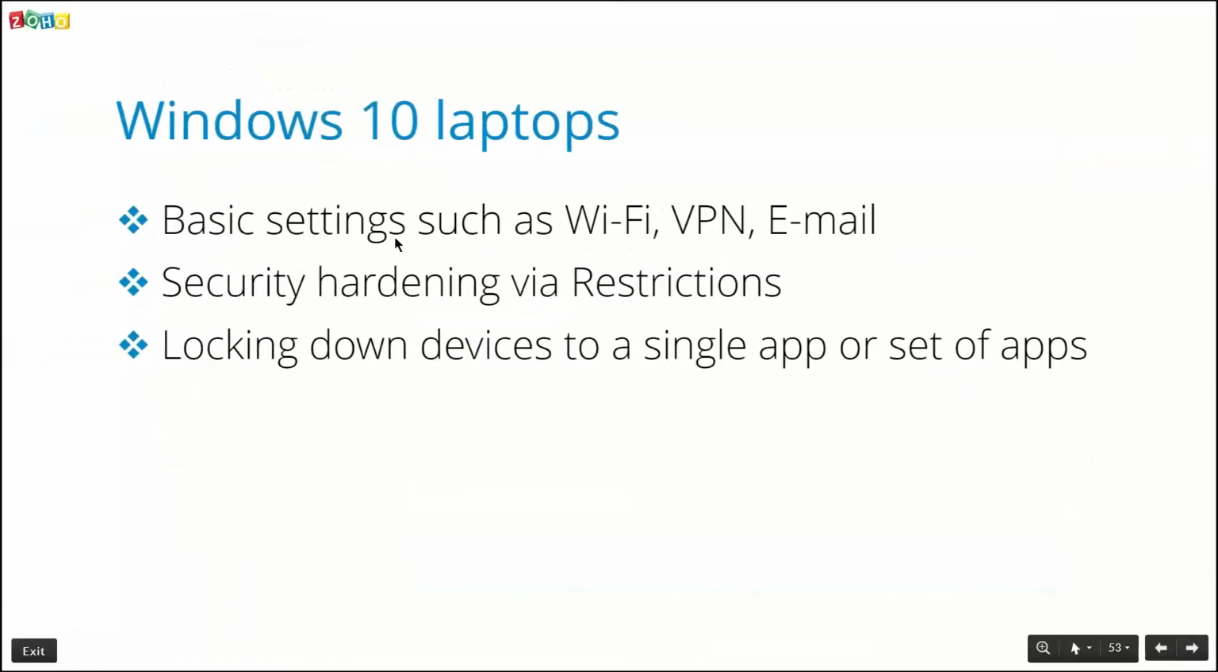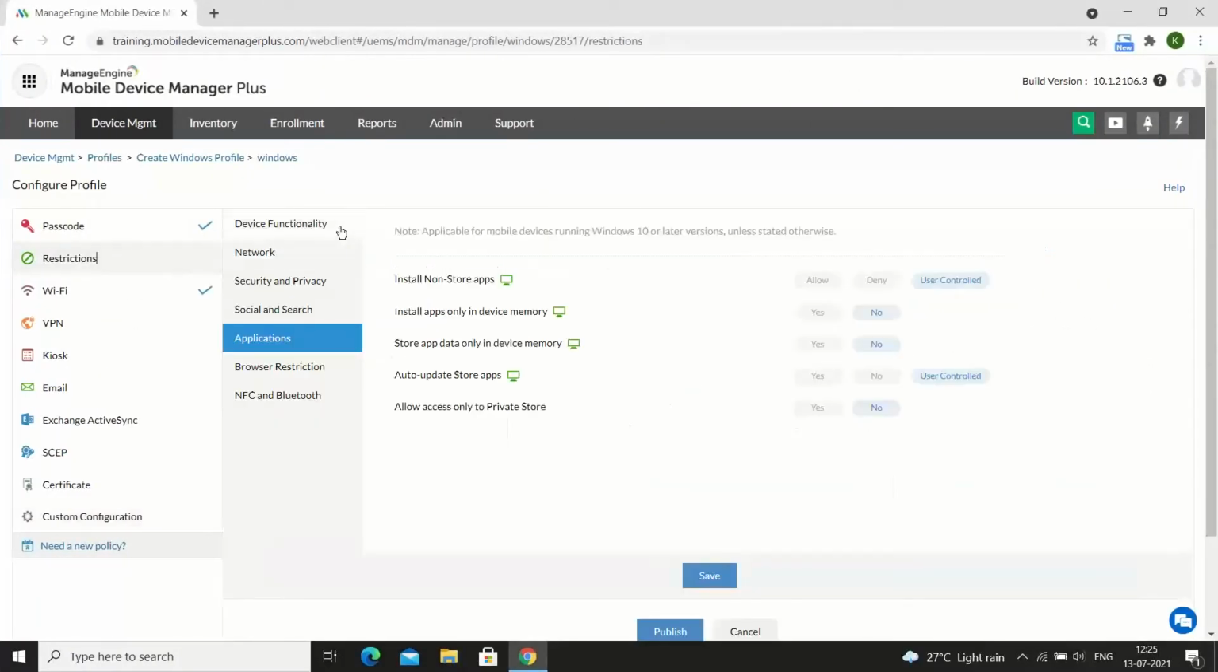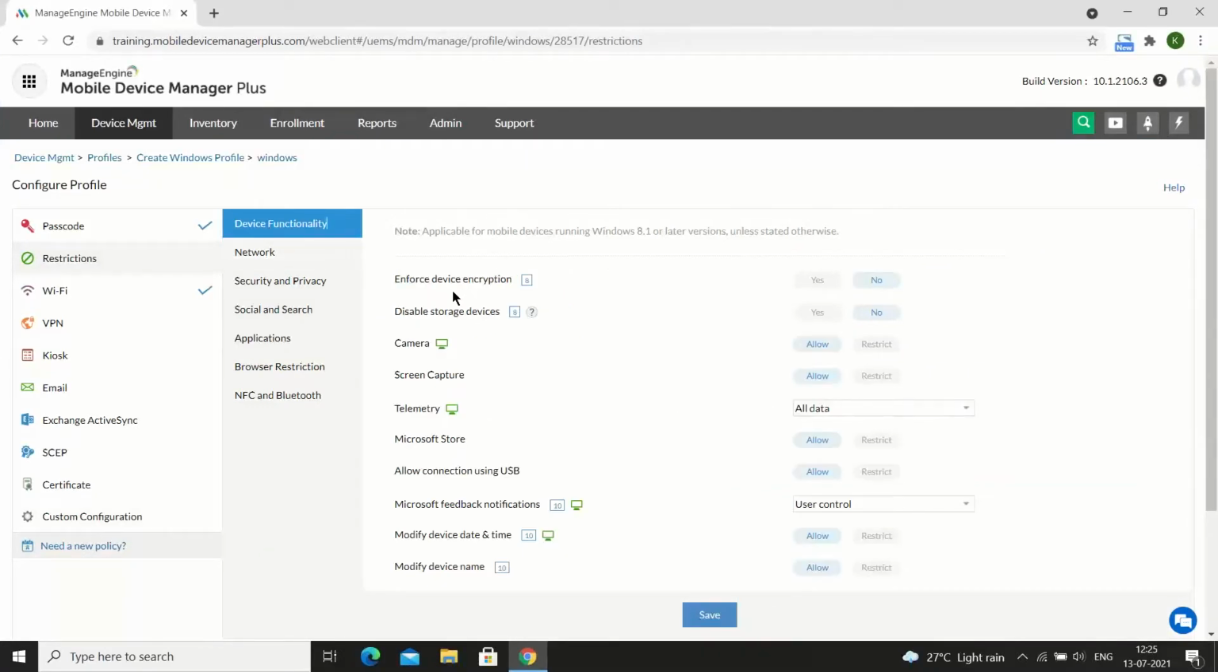Now that we have taken a look at some basic configurations, let's advance to security hardening restrictions. Click on the Restrictions tab. In Device Functionality, you can enforce device encryption. This will ensure that the data stored in the devices is inaccessible to unauthorized users. You can also disable storage devices, thus preventing data transfer via storage devices. You can also restrict camera and screenshots to secure sensitive information from being shared to other devices.